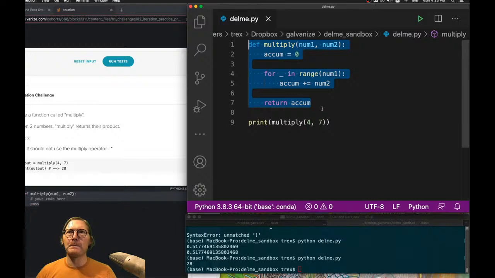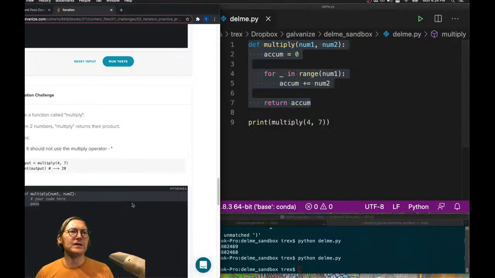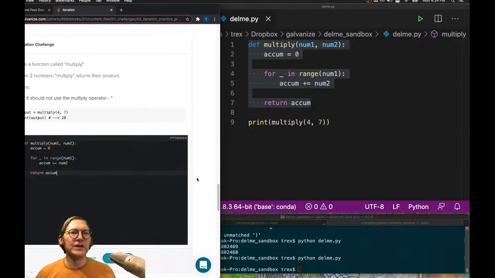And that doesn't account for negatives. Ooh, do we have to account for negatives? Let's see. That's a really good point. And if we need to account for negatives, we'll figure that out.